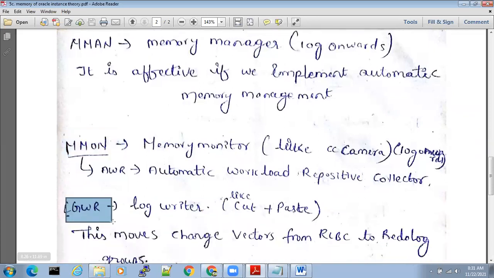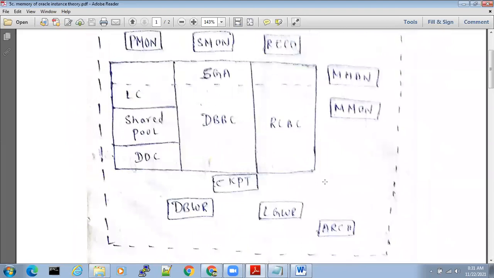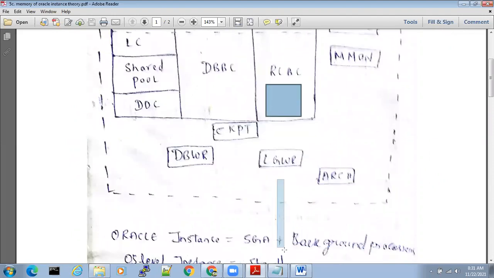Next, log writer. Everyone knows what log writer is doing, right? LGWR. What is log writer doing? Whatever changes are coming to the redo log buffer cache, the live transactions coming to the redo log buffer cache, log writer will take and write into redo log files. Redo 1a.log, if redo 1a.log is full, it will start writing into redo 2a.log. If redo 2a is full, again it will write into redo 1a.